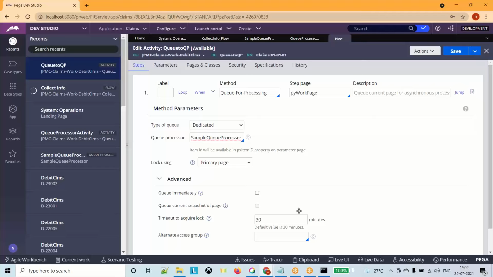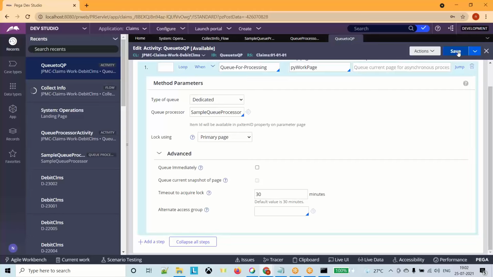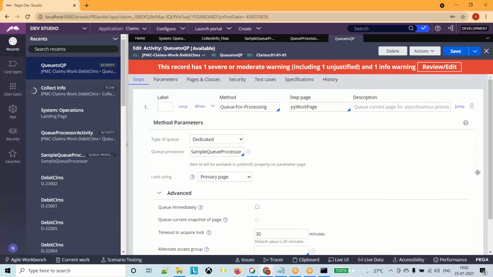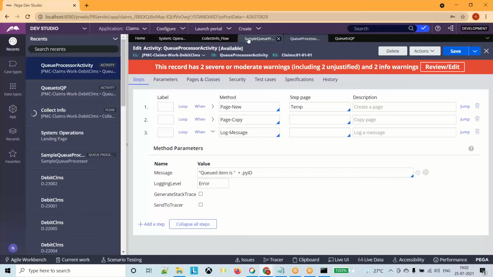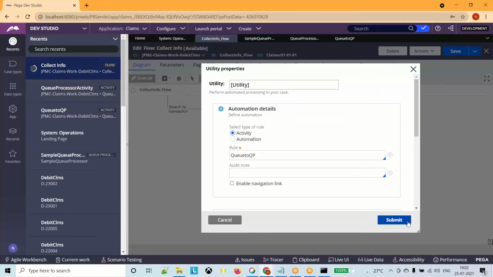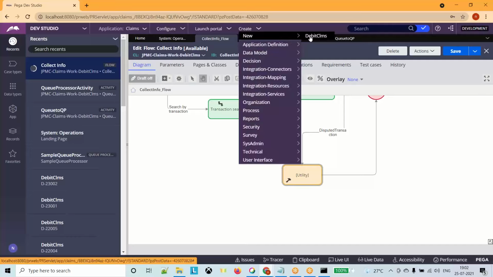Okay, so after 30 minutes the lock will be gone, and let's try this. And make sure you don't have this checkbox and keep this of type utility. Okay, now back to the flow, save your changes. Let's create a case and see how it will work.